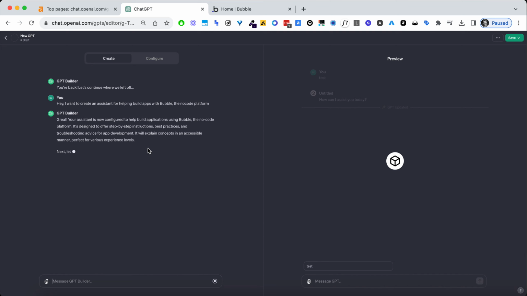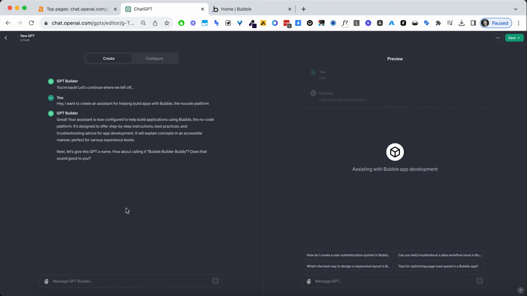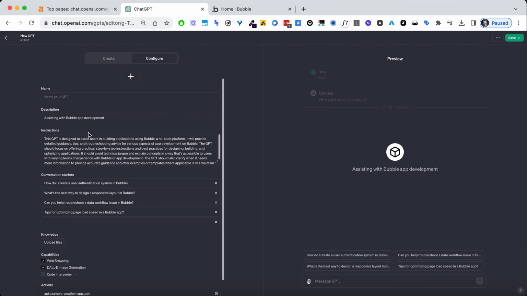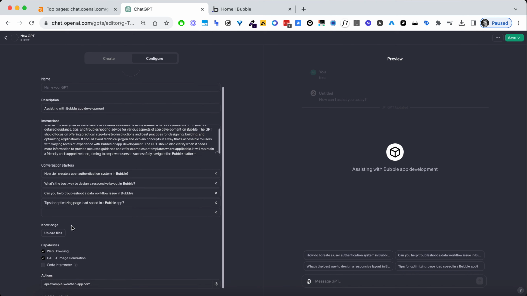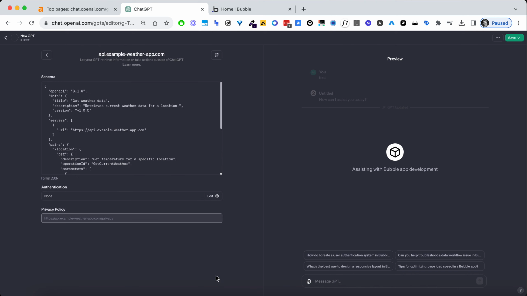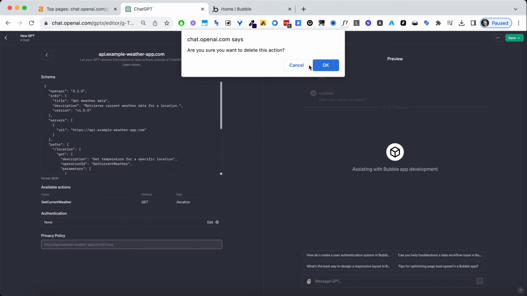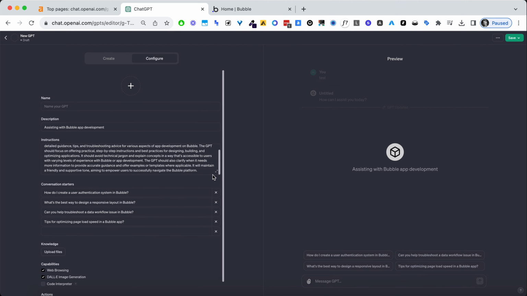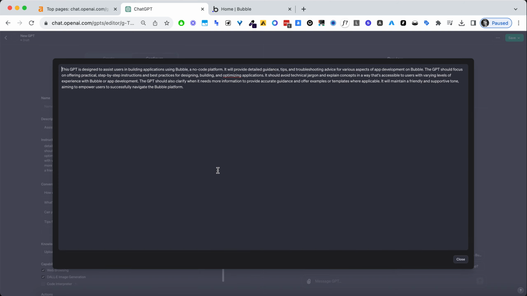Okay, here we see your assistant is configured to help you build applications using Bubble and no-code platform. It is designed to offer step-by-step instructions, best practices, and troubleshooting. Sure, that name is great. And let's see, configure. Okay, so it generated a description and instructions and some conversation starters. So here we can see the instructions. This GPT is designed to assist users in building applications. All right.